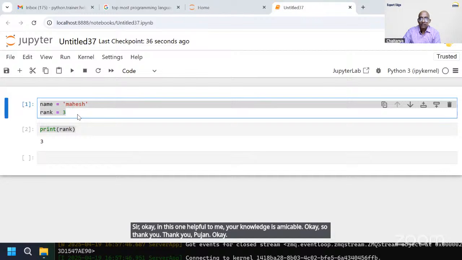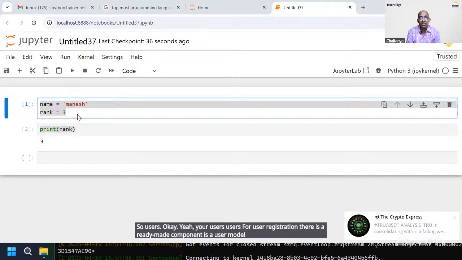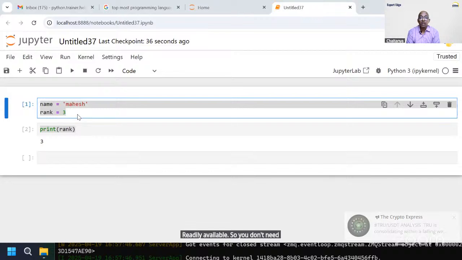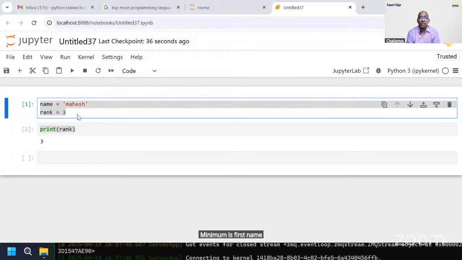Okay, so for user registration, there is a ready-made component, a user model. There is a model called User in Django, readily available. So you don't need to worry about creating it. It always gives a first name, last name, username, email ID, and password. All these are readily available. If you want to register any user on any website, what information does the user need to fill in? Minimum is first name or maybe name, username, password, and email. That information is readily available in the user model. Just use it.